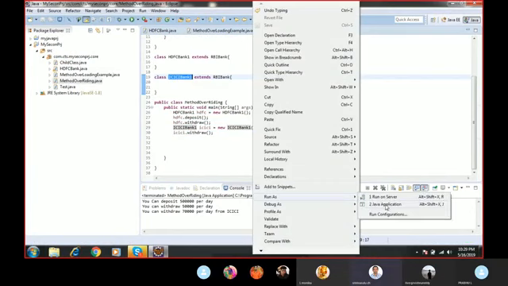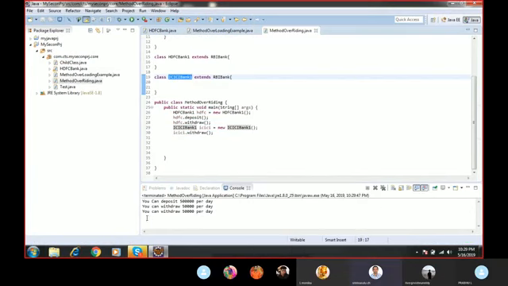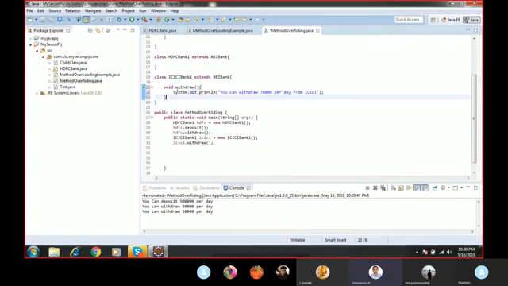Run as Java application. Now the output is you can withdraw 50,000 per day because we did not override it. If you do not override, then this ICICI Bank already has a method, that is the superclass method. In case you override, then what does it do? This overriding withdraw method will override the superclass withdraw method. Now the output will differ.